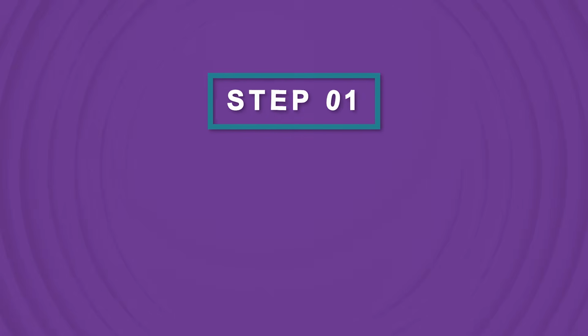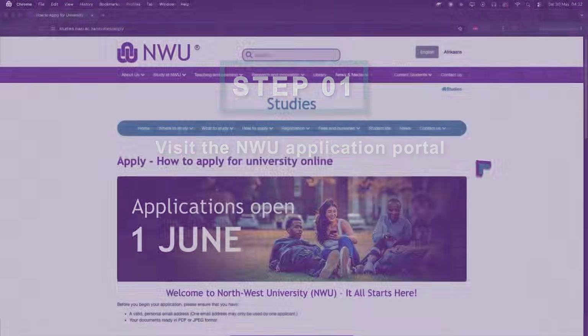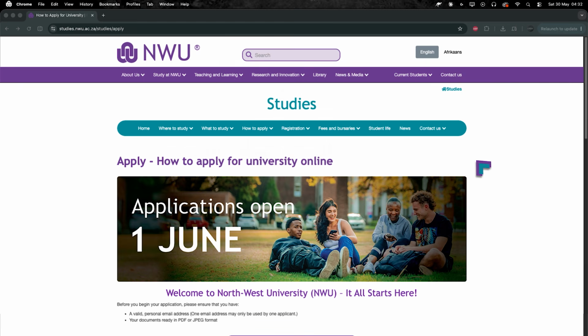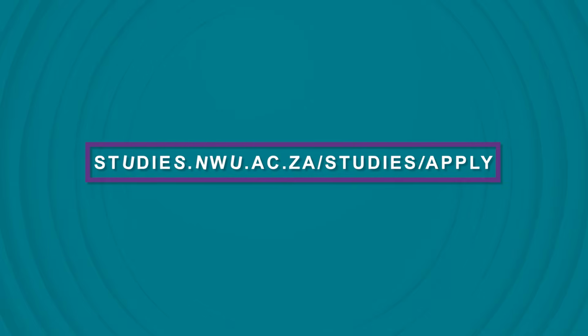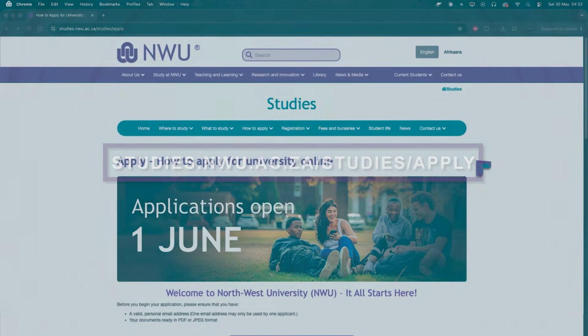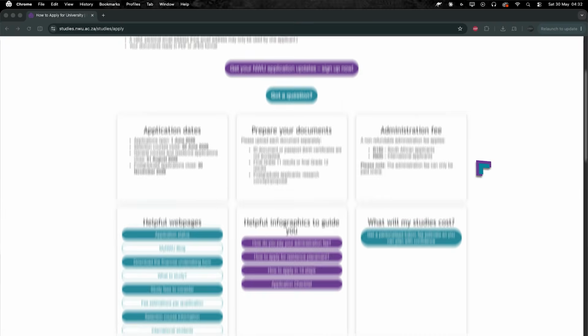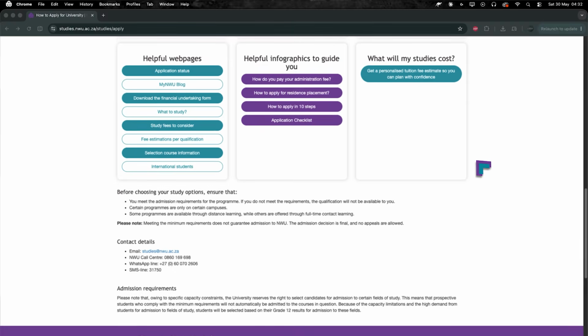Step 1. Visit the NWU application portal. Visit the How to Apply online webpage at studies.nwu.ac.za/studies/apply and click the Apply Now button to open the application portal. Please read through the information on the Start Your Application screen. It will guide you through the application portal.